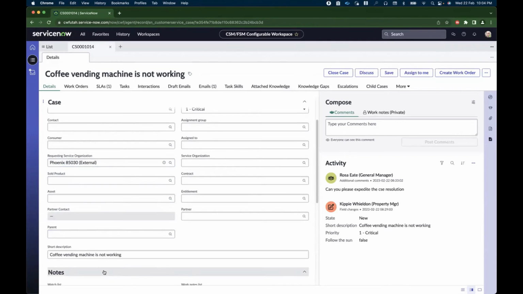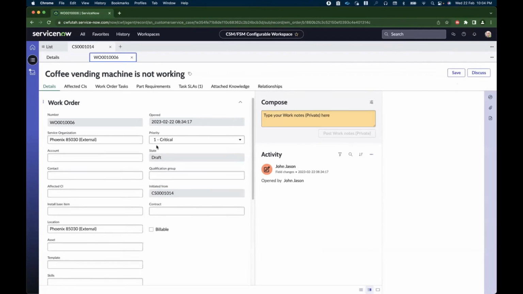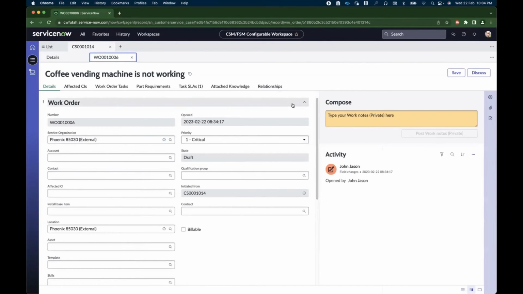So once you have this, you know that the coffee vending machine is not working. Probably John thinks that this is something which needs a technician to visit, right? That's when he creates a work order. This is all our in-house field service management capabilities where you can just say that, hey, buddy, you know what? Something is not working here. I need someone to visit it. So I'll just save this.